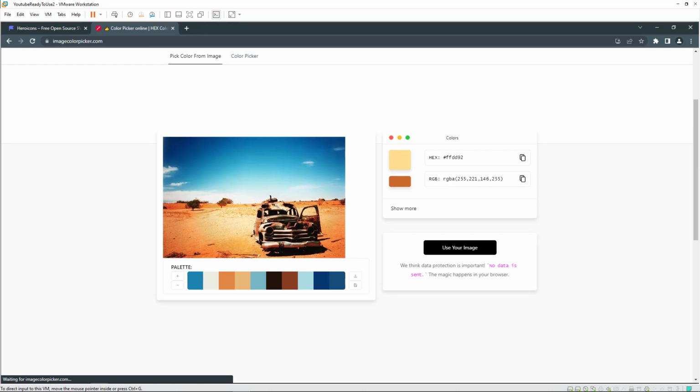So number 13 on the list is imagecolorpicker.com, and I've pulled up their website here, and so you can pick a color from an image for various different reasons. So wherever you click on, it updates this information here on the right side, and it can be pretty useful when you're trying to work on some front-end web pages and so forth.